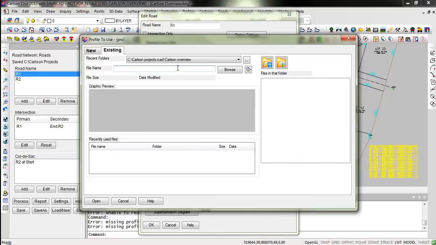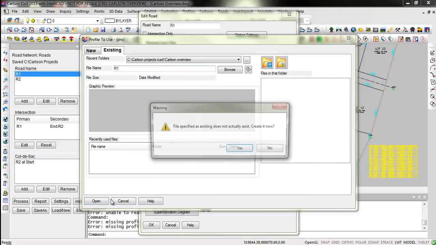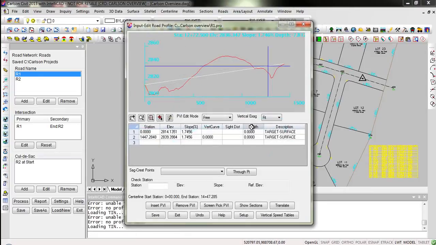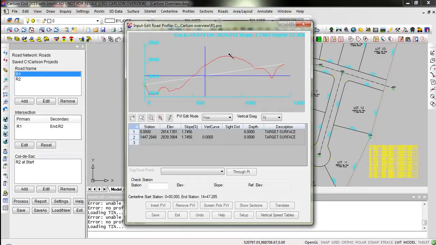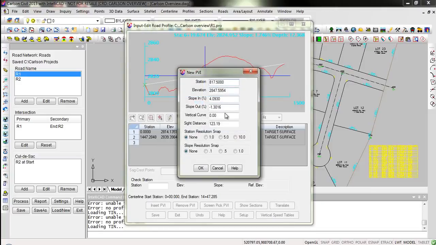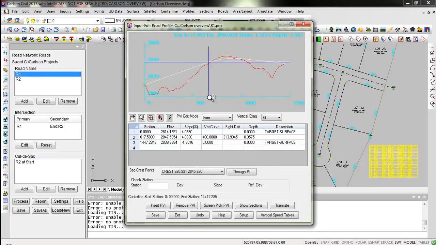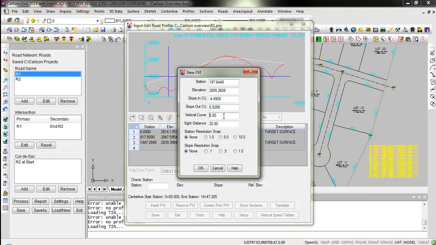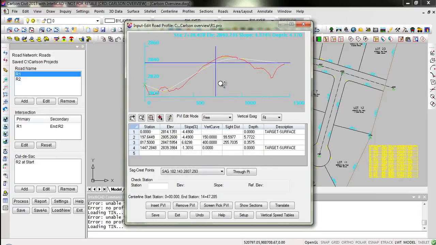So let's save that and then go up here and input the rest of the information for the roadway. Profiles, again, I'm going to call them R1 and R2. You'll see that it automatically just does a straight line profile from existing ground to existing ground at the ends. We'll go ahead and add in a vertical PI and a curve length of, say, 400 here. And let's add another one in there, drop a PI in, and put in about 150 here. That looks good enough for now. Let's go ahead and save that and exit.